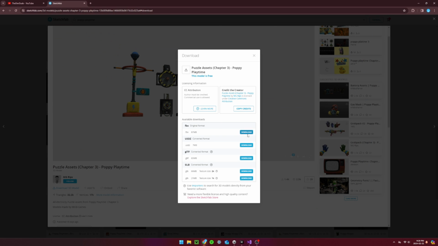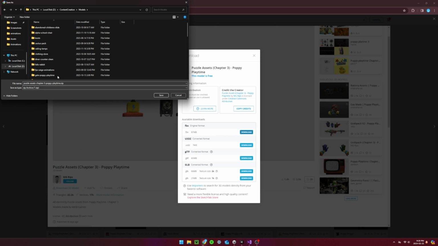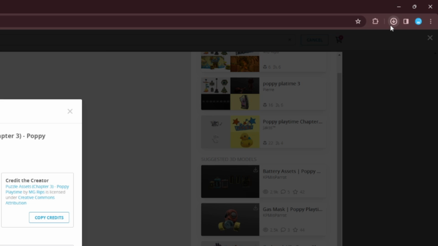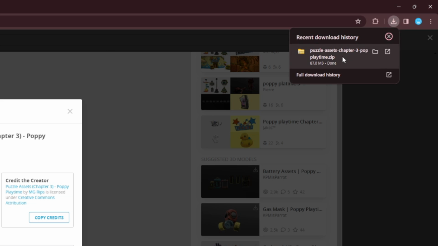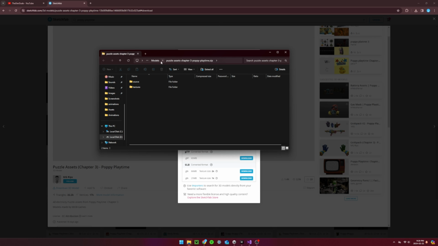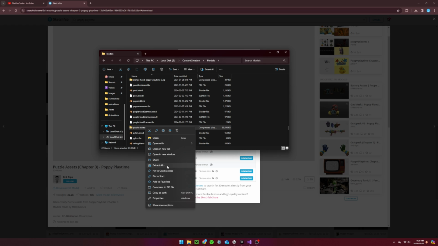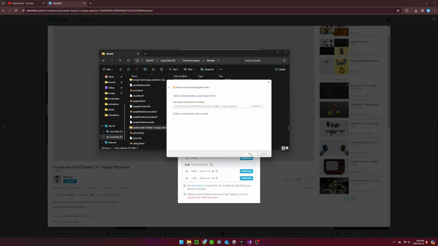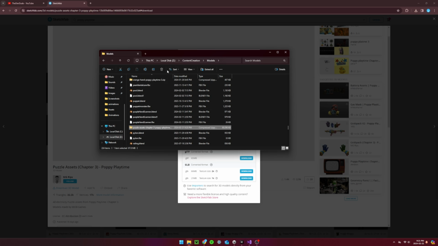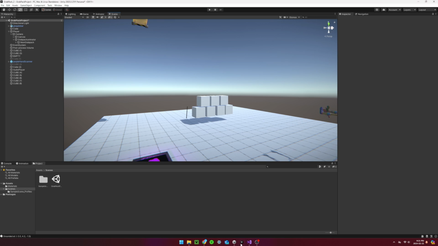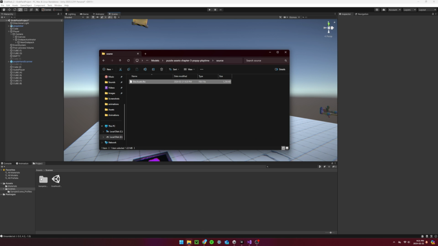First step is to download the necessary models. The link for this one is in the description. Make sure you download the FBX format. Once it is done downloading, open up the folder. Since it's in a zip file, we will need to extract it. Locate the new file that was created. You can now drag and drop the model file into Unity, and do the same with all of the textures.